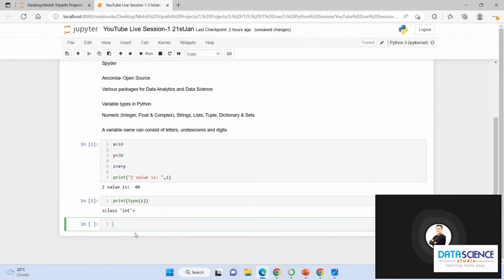One thing you have to understand is that Python is a very high level language, and it is an interpreted programming language. By high level, I mean that most of the syntax is written in the English language. If you see this print "z value is", it is very easy to understand, and that's why it becomes easy to grasp all the concepts. Python syntax is very easy to understand, and it is an object oriented programming language. It is free and open source. Python is an object oriented programming language because everything in Python is a class. If you see the type, it says class integer.